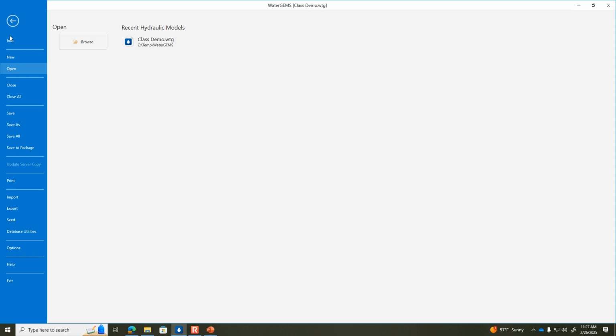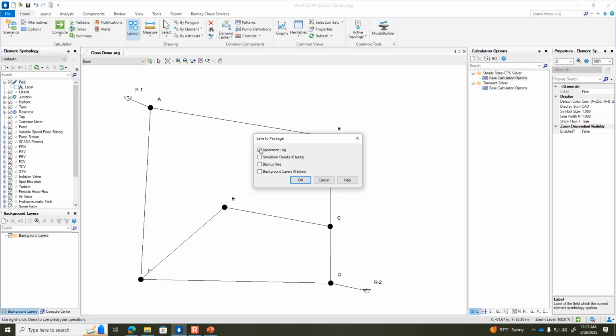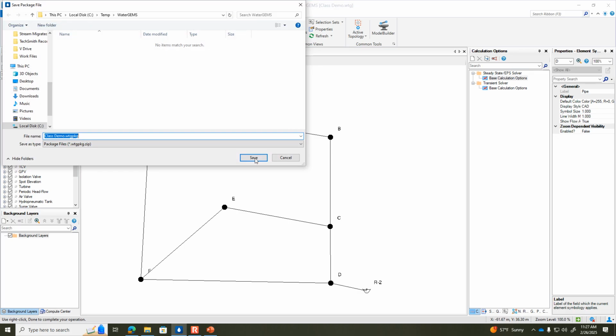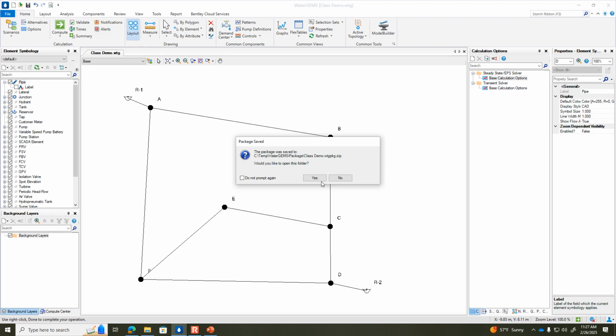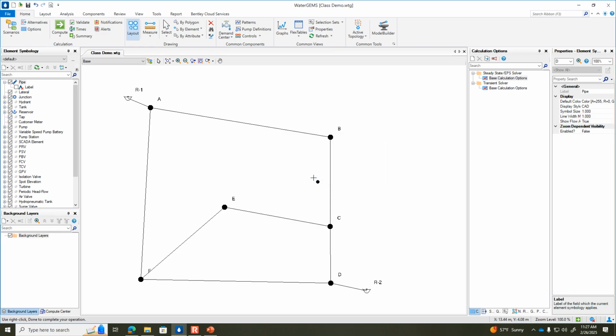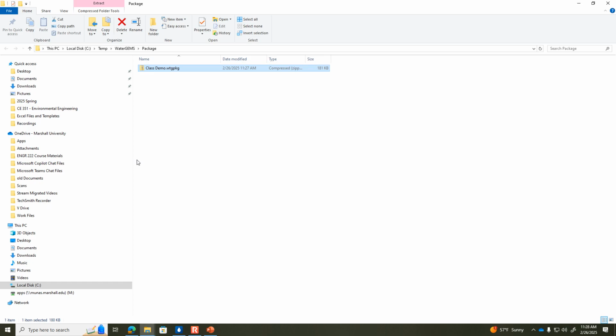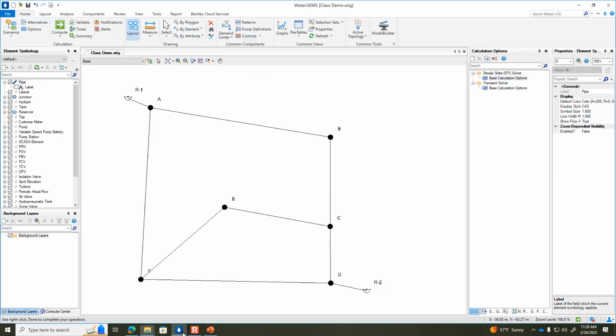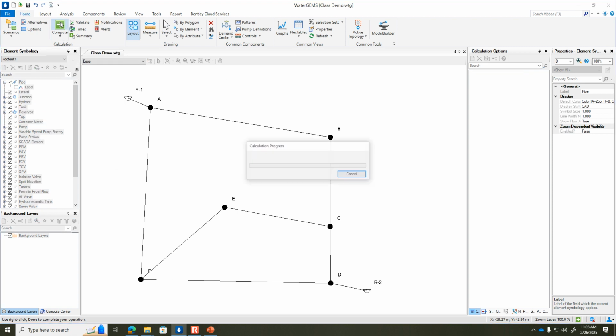This has a way of doing that automatically. If you do file, save to package, then it'll create a zip file. So let me just put in another subfolder where I save the class demo WaterGEMS package. And so within that package, it embeds everything. It's basically like a zip archive that has those 3 files together. So that's what you'd need to be able to share this with me. Okay, so we've defined everything. Let's compute. Click this green arrow, compute.